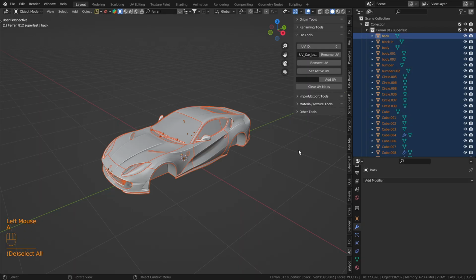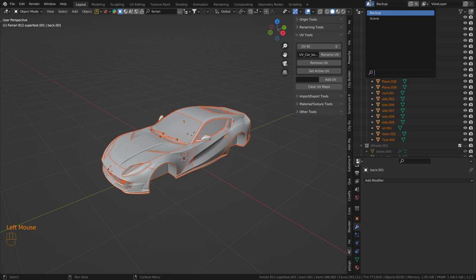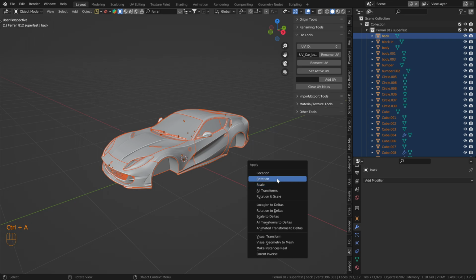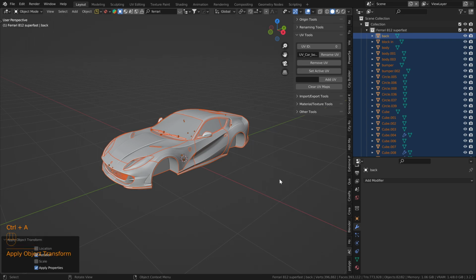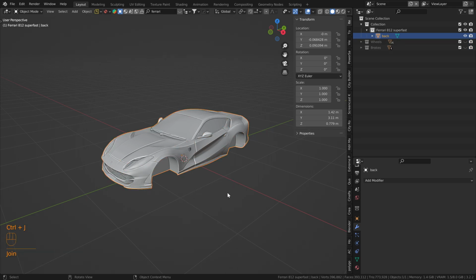All this work to press the magic key combo of Ctrl J to join all the meshes to one mesh. But before we join, let's make a full copy of the scene and rename it as backup. Now let's get back to our scene. Let's also apply rotation to all our meshes before we join. Now press Ctrl J to join, and there we go.